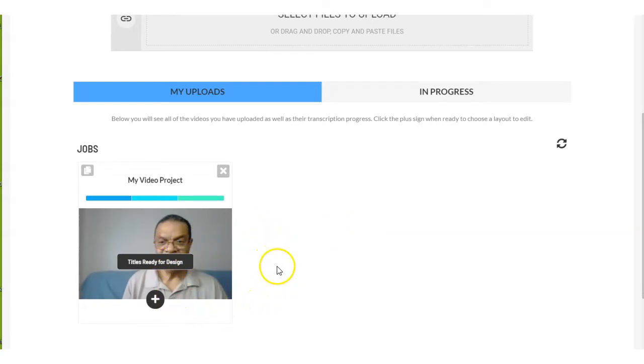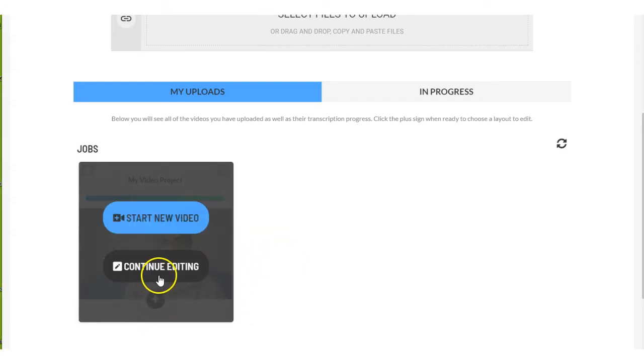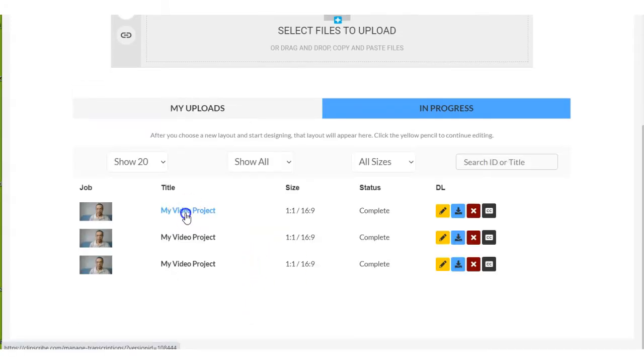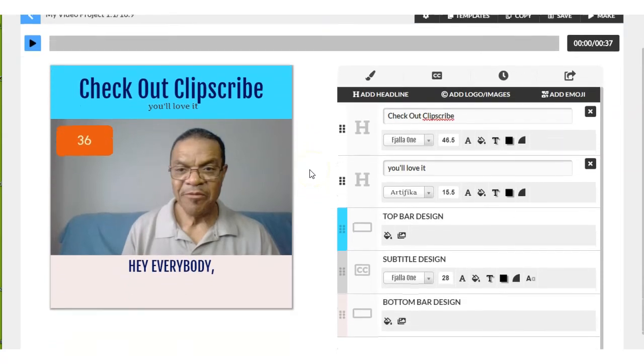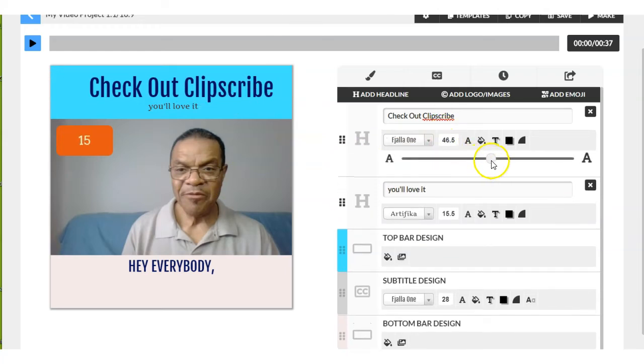If you have a video ready inside of Clipscribe, what you would do is simply click the plus sign and then continue editing. If you have videos inside, then you just click the one that you're interested in working on, and once you click it, it'll bring it up inside of the video editor. And as you can see here, you have some options. You can grab the heading and you can move it around, and you can change the size if you want just by moving the scroll bar back and forth.